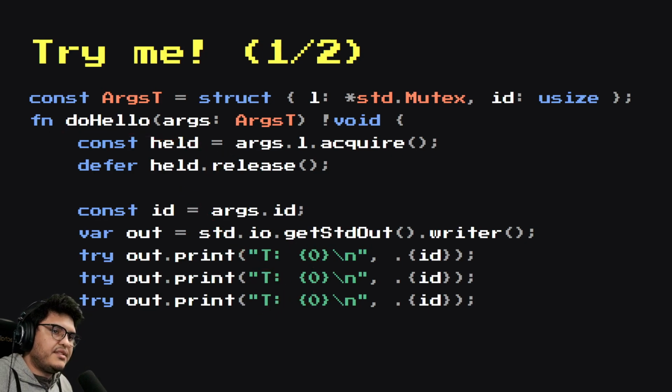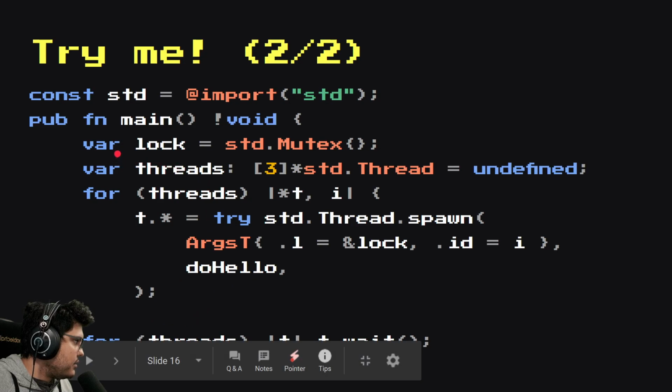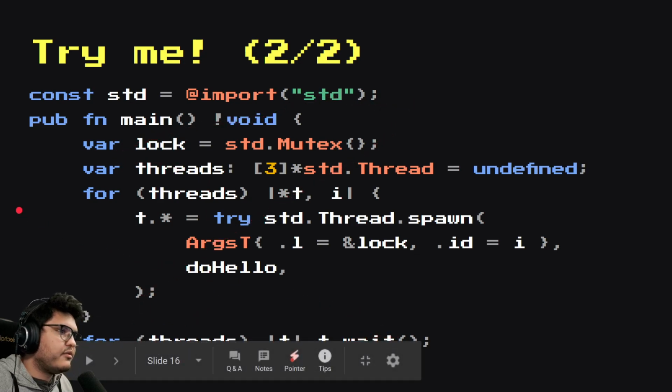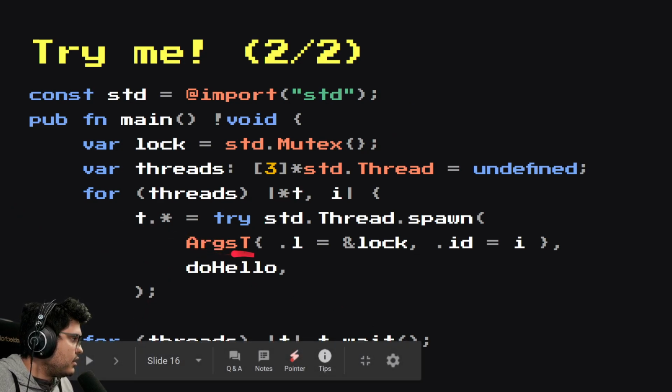Now, let me show you also the other half of the code. This is our main function. Our main function is creating the lock, making space for 3 threads, spawning them, and then waiting for them, synchronizing to them. And here's also the args struct that we defined before, which gets passed to do hello.